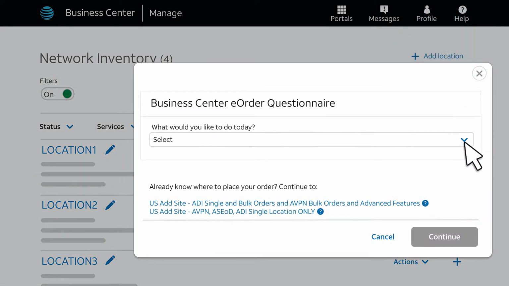On the next page, you can skip the menu. At the bottom, there are shortcuts you can use for certain orders. Click the first shortcut link, US Add Site, ADI Single and Bulk Orders, and AVPN Bulk Orders and Advanced Features.